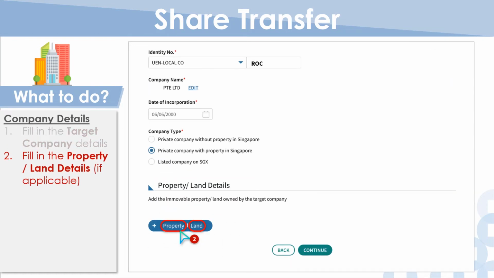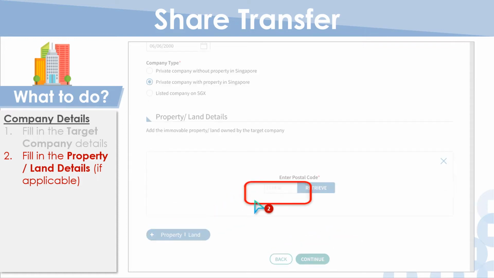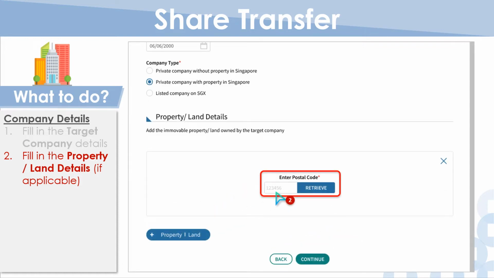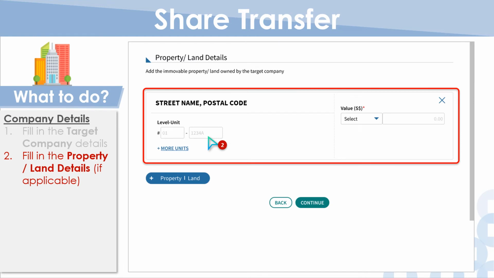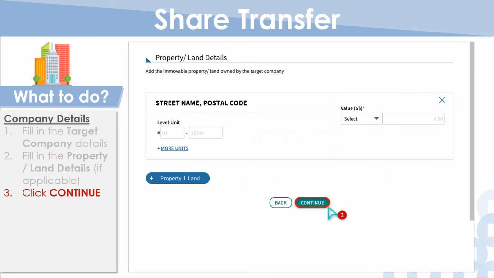If the target company owns any property, click on Property or Land to fill in the details accordingly. If you have selected property, enter the postal code and click Retrieve. Enter the level, unit, and value of the property. Next, proceed to transfer details.